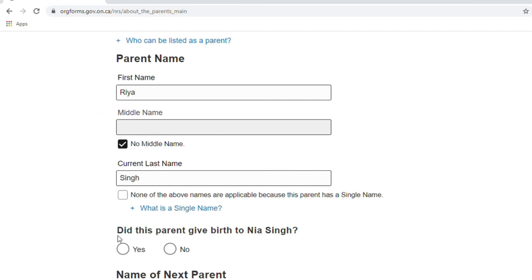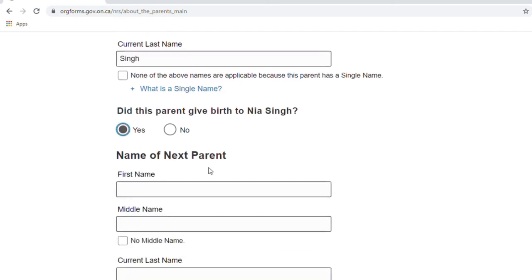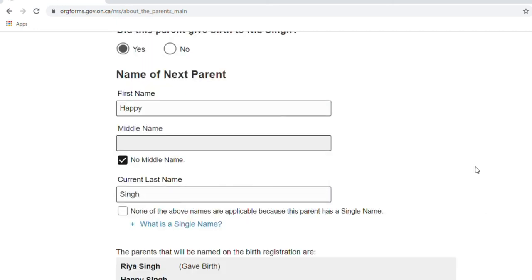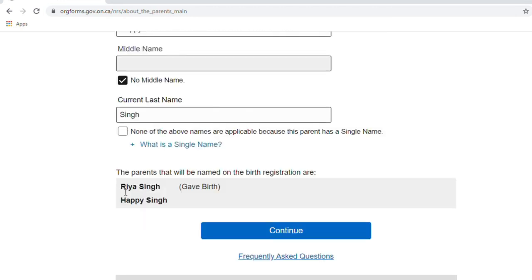Because the question which gets asked is, did this parent give birth to the child? Answer is yes. It makes it easy. And then name of the next parent. So I have first and last name. I make the entry. Once I fill this detail, you see here mother as well as father's name is shown. So you have a way to check if the name is correct, and it shows who gave birth.